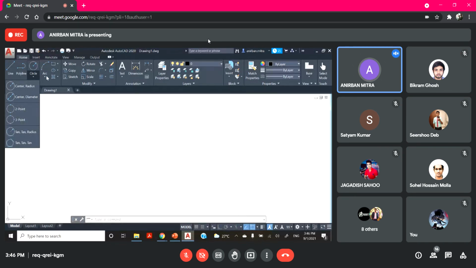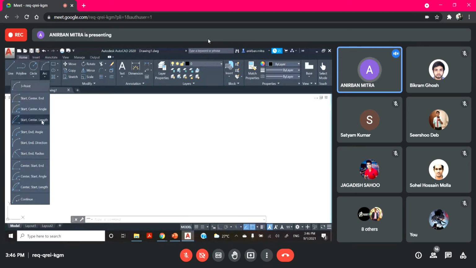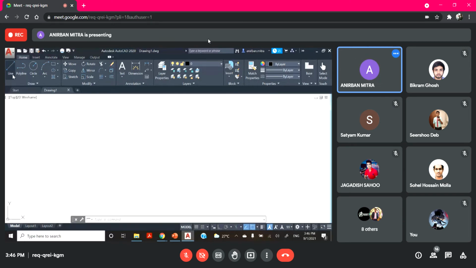Similar here for the arc. This is the arc flyout, and you have so many different options of drawing an arc. However, you notice that the line command does not have such an arrow, so it does not have a flyout. You have flyouts here as well. You can see rectangle and polygon both can be created from there.